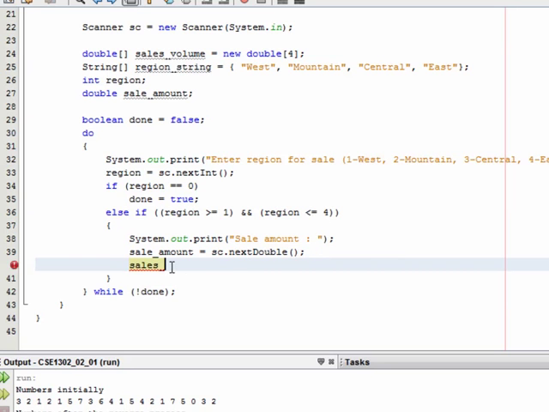And we can increase our sales volume, which is our array here, of the region that the user just specified, west, mountain, central, or east, and we're going to increase that by the sale amount. So if the user typed in 1, and then they typed in 500, we're going to add $500 to the sales volume of region 1.